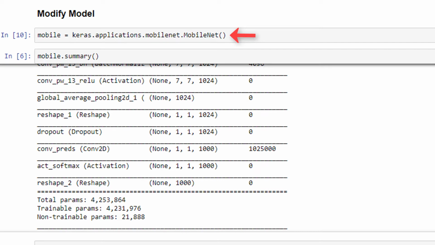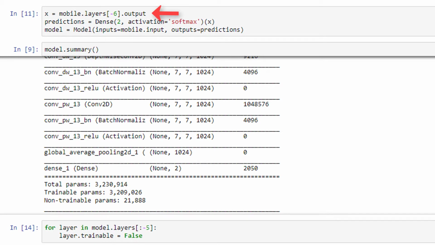We import MobileNet in the same way as we saw in the last video, and I've printed a summary of the model so you can check out the before and after version of the modified model later if you're interested. Next, we're going to grab the output from the sixth to last layer of the original MobileNet and store it in the variable x. We'll be using this to build a new model. This new model will consist of the original MobileNet up to the sixth to last layer. So we're not including the last five layers of the original MobileNet model.